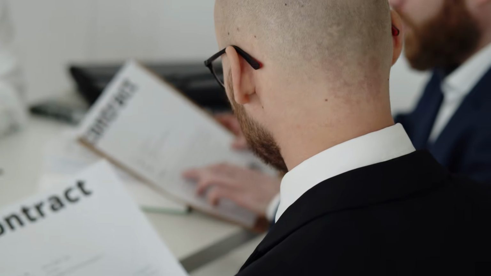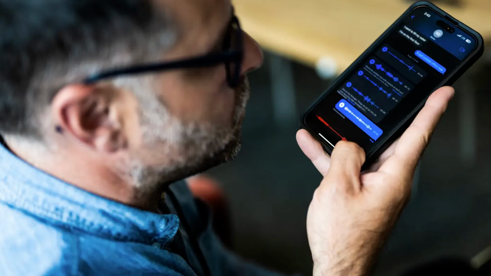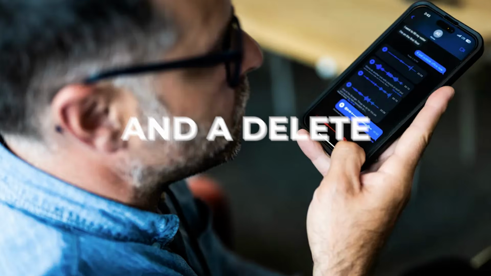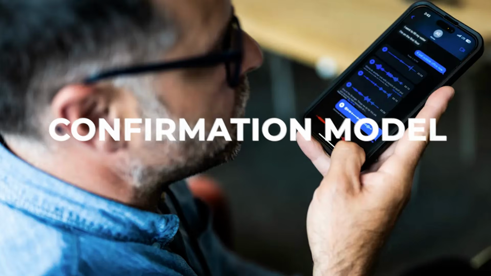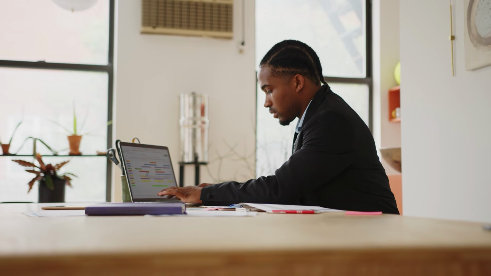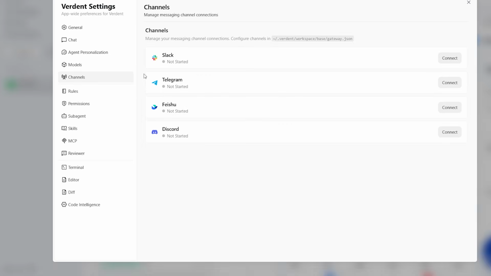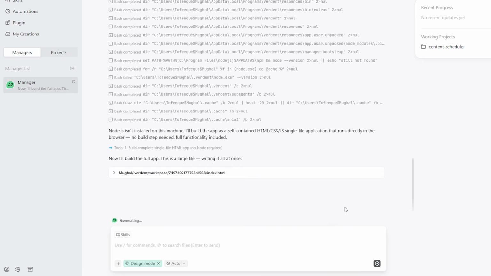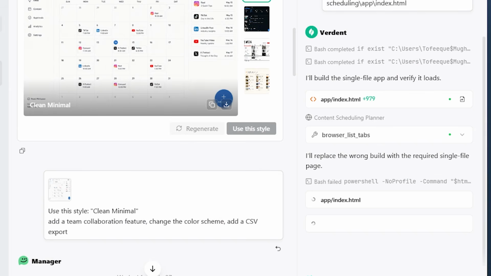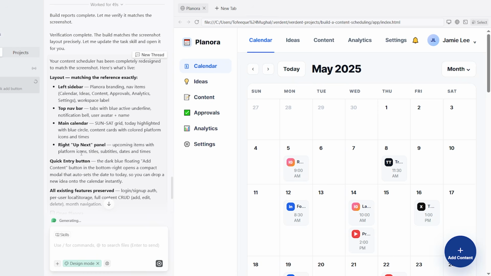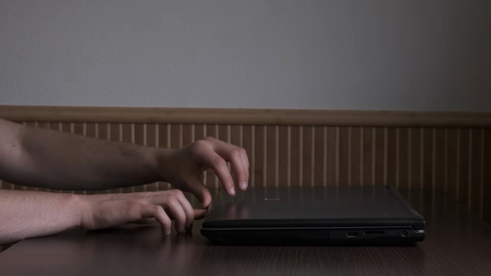Now let's talk about being away from your desk, because this is real. I was in a meeting yesterday and I sent a message in Slack, just a voice note saying, "Can you add a notes character limit and a delete confirmation modal?" I got back to my desk an hour later, and both were done. Verdant integrates with Slack and Telegram. You don't need to be at a keyboard for work to keep moving. It's writing code while you're in meetings, running tests while you're at dinner, and waiting with results when you open your laptop the next morning.